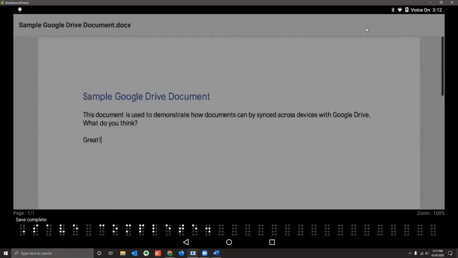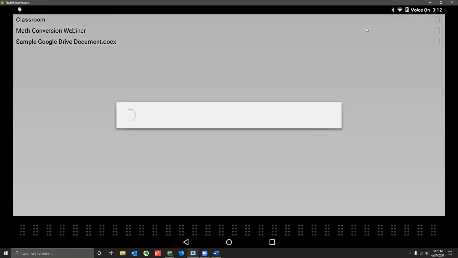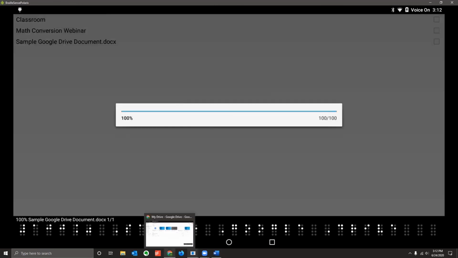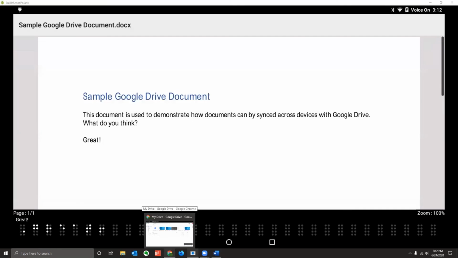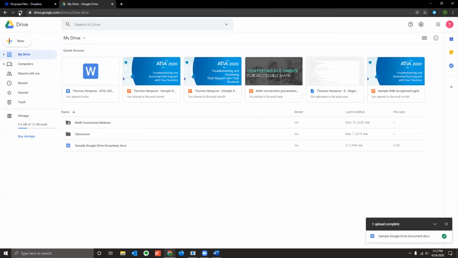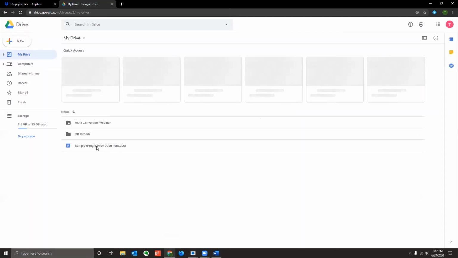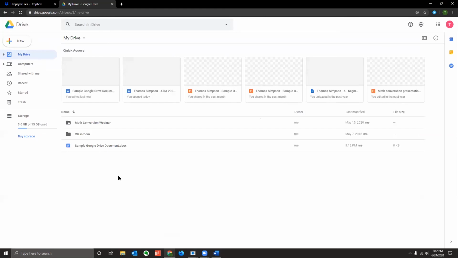Saving. Save complete. When I press enter S, it saves directly back to Google Drive. Google Drive. Done. 1 files uploaded. Great. And real quickly, I'll just go back to my Google Drive folder in my web browser. For those of you that are sighted, I'm just going to open up the sample Google Drive document here.